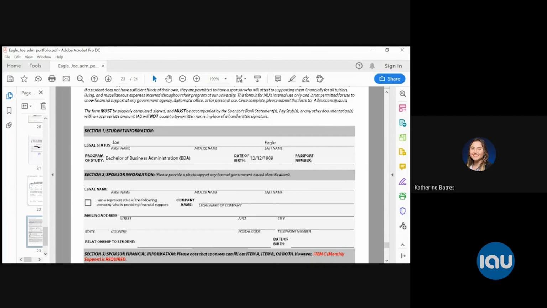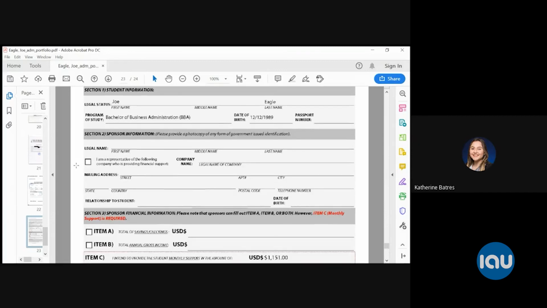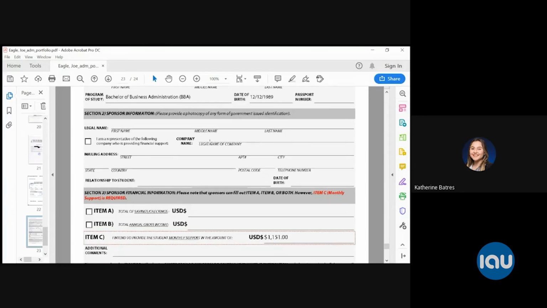So for section 1, the student will go ahead and fill out their information. For section 2, the sponsor will go ahead and input their information here. The relationship to the student, their first name.